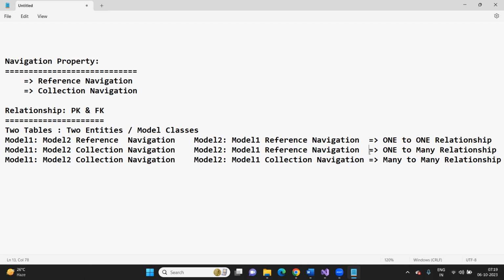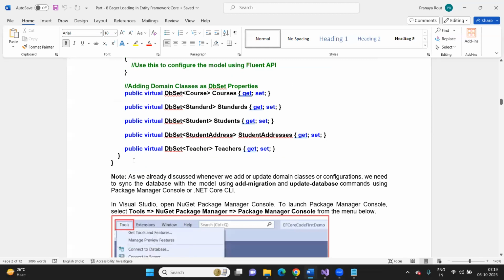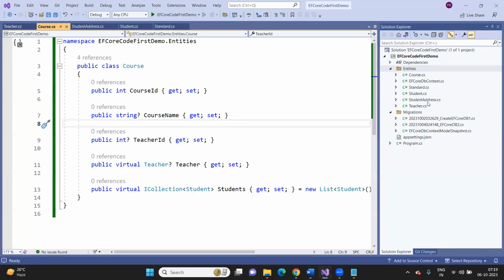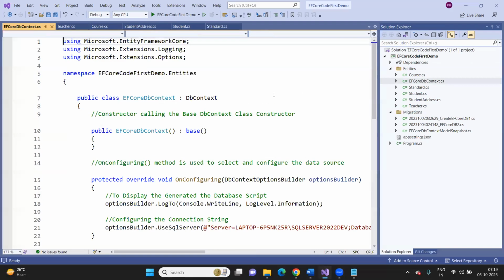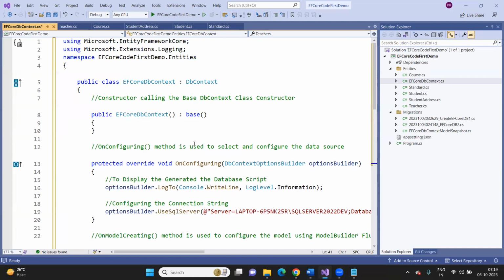So this is the default convention which is followed by Entity Framework to generate the relationships. Once we have created the model classes, then next what we need to do is configure these model classes within our DbContext class.